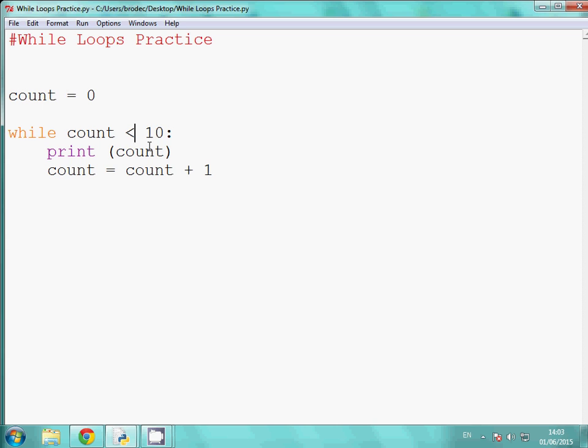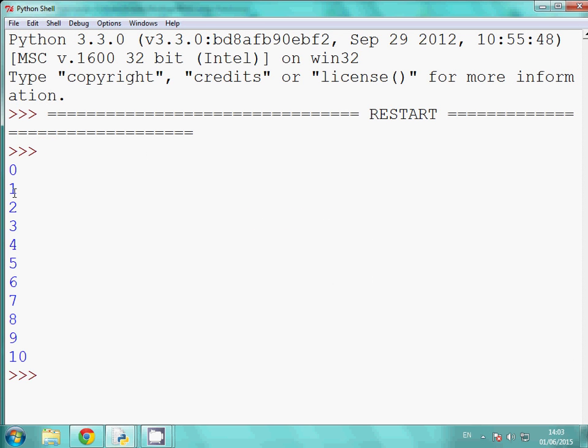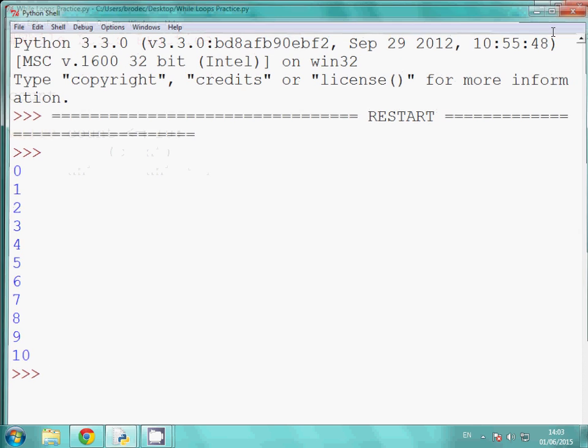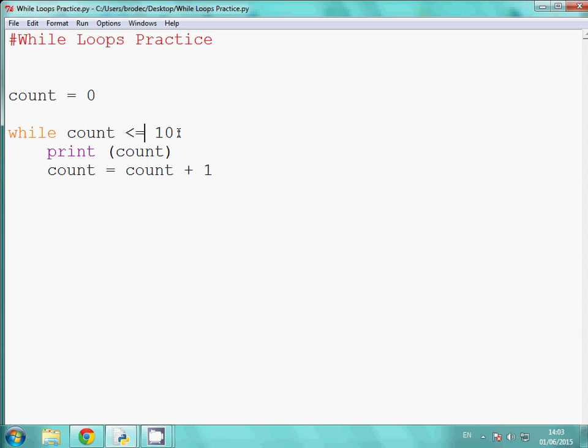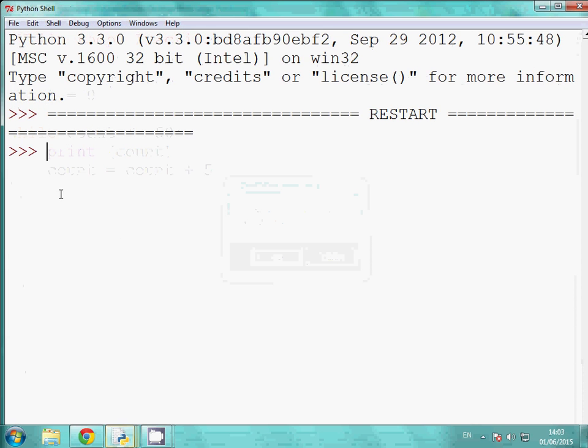So we could do less than or equal to 10, press F5, and then it will count all the way up to 10 for us. If you wanted to jump up in counts of 5, if we count up to 50, then rather than just adding 1 to it, we're going to add 5 to it. Press F5, and now it will count up in jumps of 5.